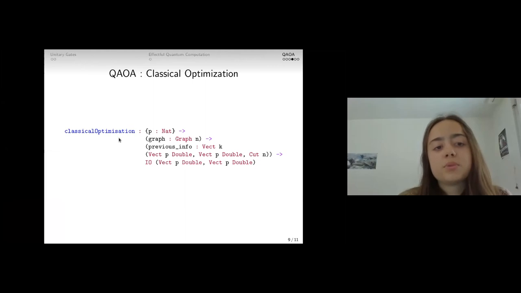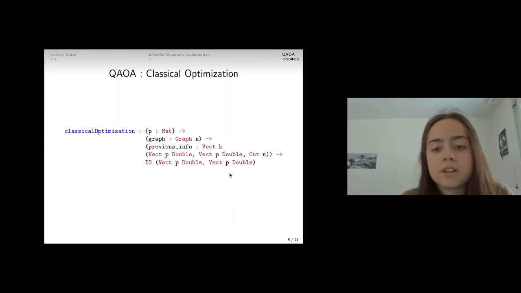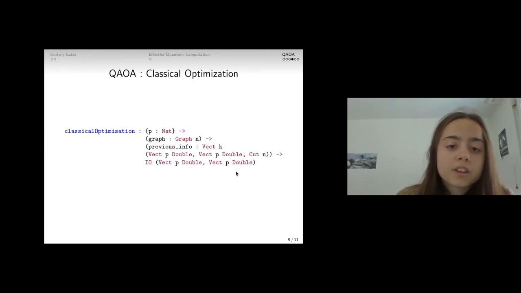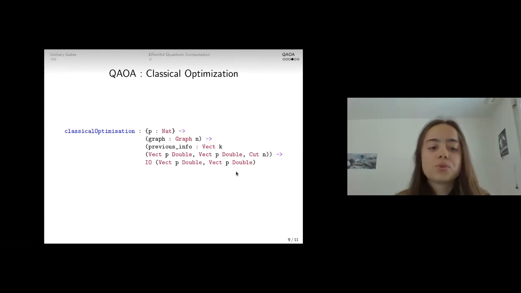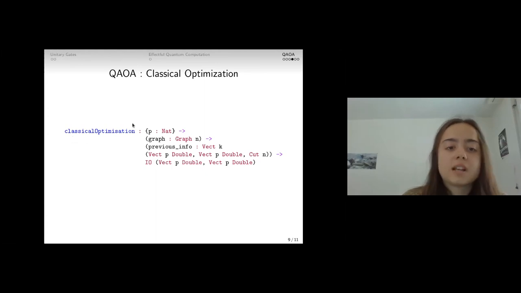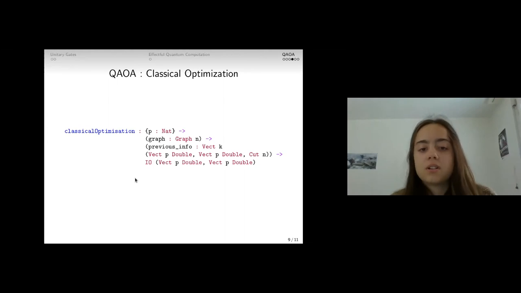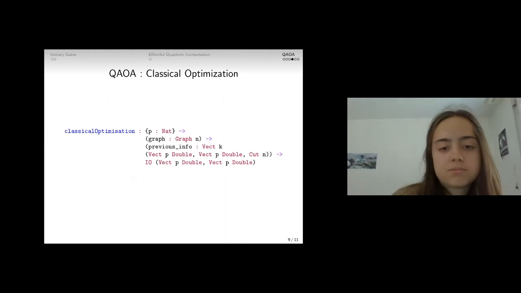Then the next step is to perform the classical optimization. So how does it work? We just give the graph and the information from all the previous computation, and this classical optimizer will output the new vector of beta and gamma parameters. Here, as our aim was to show that quantum and classical computation could be mixed together nicely, we did not implement the classical optimizer. We just returned some random parameters, but it was not the aim of our experiment.